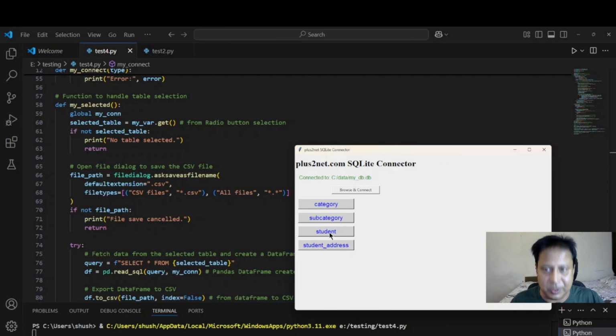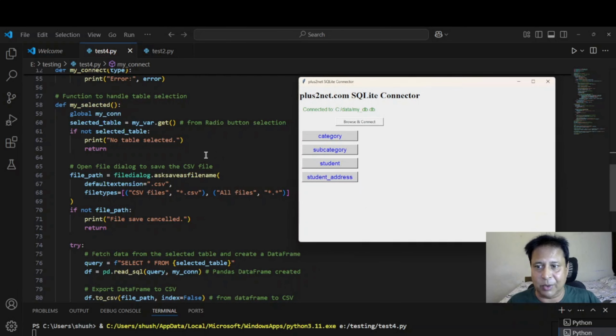So the moment I am clicking select, the student, then this particular selected table will hold the value student. It will get the value rather. My var will hold the value because it's a string variable. So I am using get to collect that value and hold it here. Let's just see after that what happens.